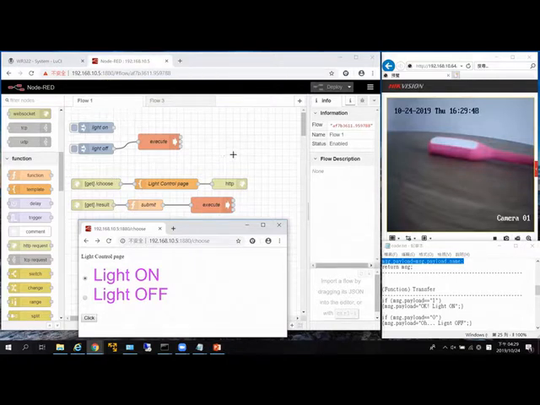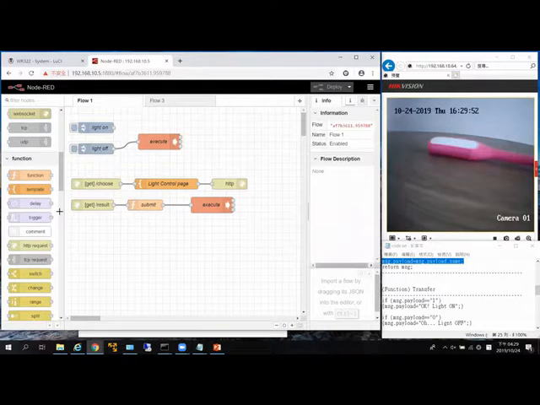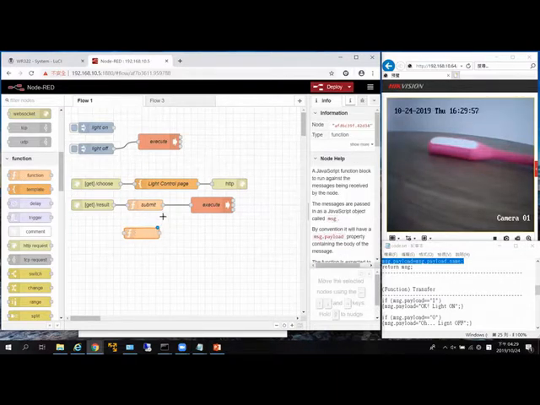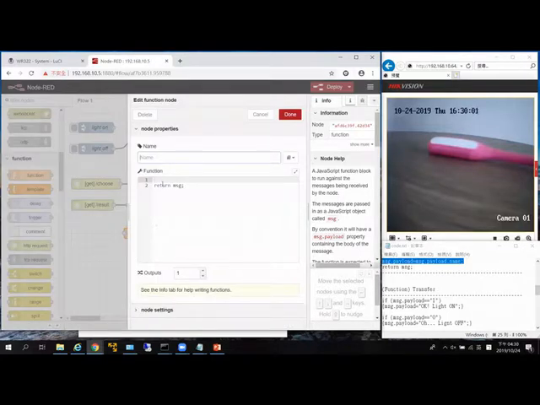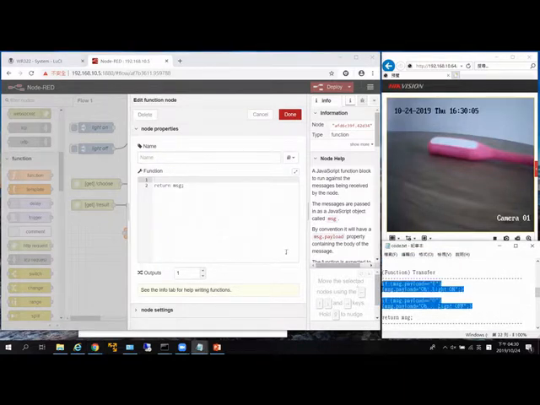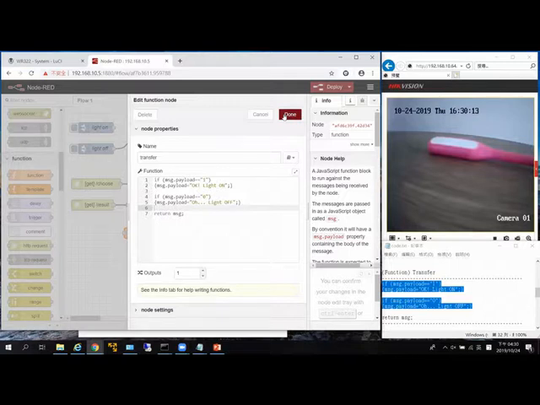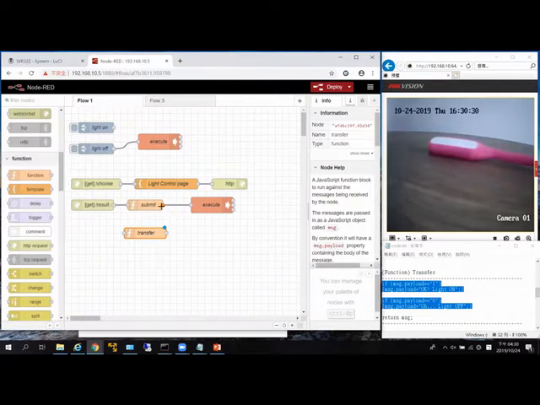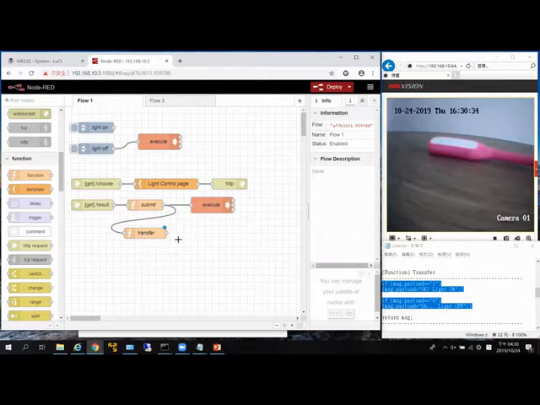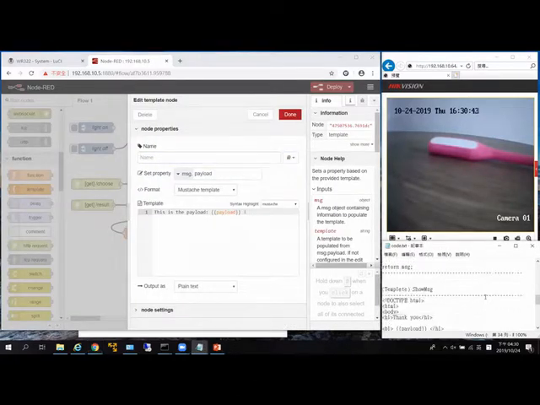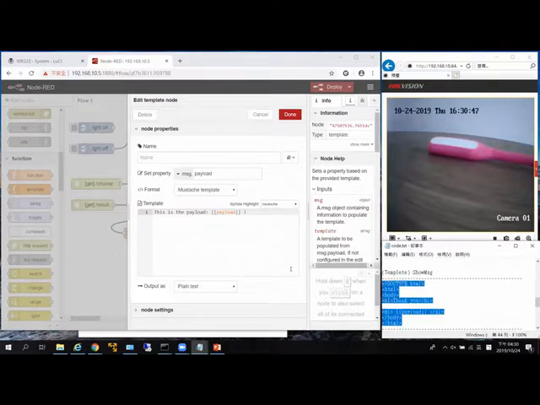However, it's not good enough. We also would like to show the final result on the web page. So we also use the function to decide what string we are going to show. You see here. So here you can see, if the payload is one, we will show OK, light on. If the payload is zero, we show OK, light off. Then we drag another template to display the final result and another HTTP response to show the link. Then the flow is complete.